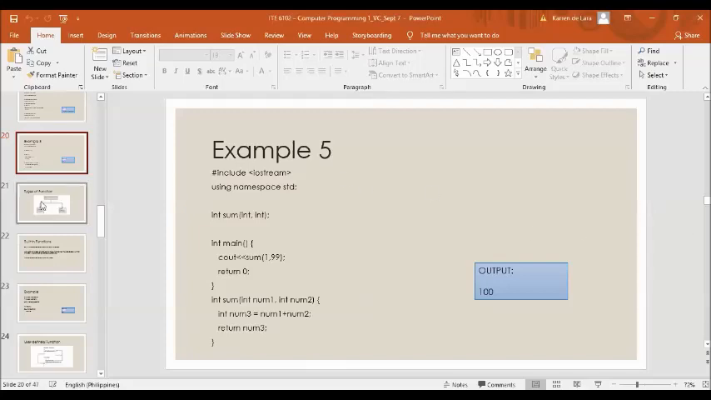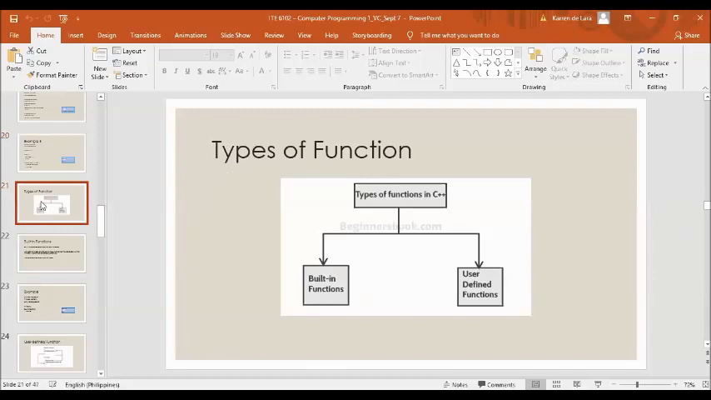Okay. So next is the types of functions. I have already mentioned the types of function, but I will give you the definition. So in C++, we have two types of function. The first one is the built-in function. These are standard library functions predefined in the C++ standard library. C++ library functions are built into the C++ programming or compiler. So programmers can use library functions by invoking the functions directly, and you don't need to write the functions themselves.